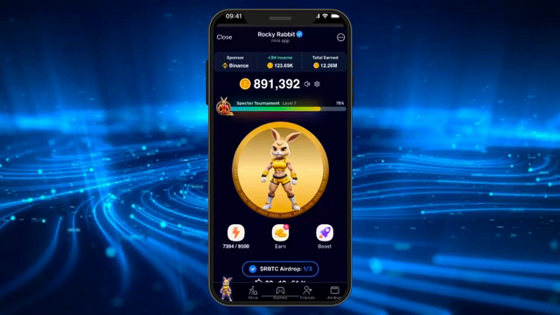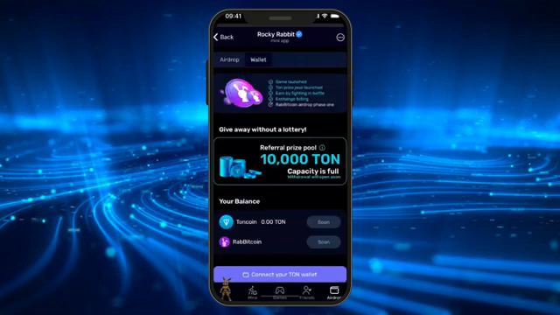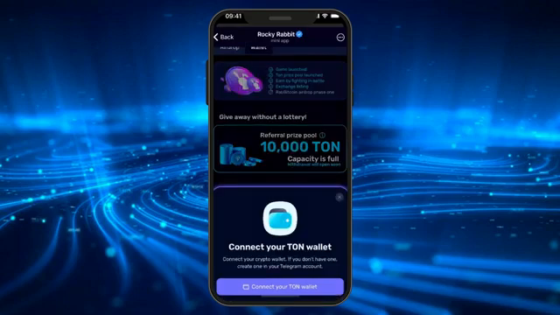So let's get started. You need to click on the airdrop section in the bottom right place of the app. When you enter, you're going to see a section that shows you two options, airdrop and wallet. Go to wallet. After that, you're going to find the option to connect your wallet in the bottom section of the page. So you want to go ahead and click it.